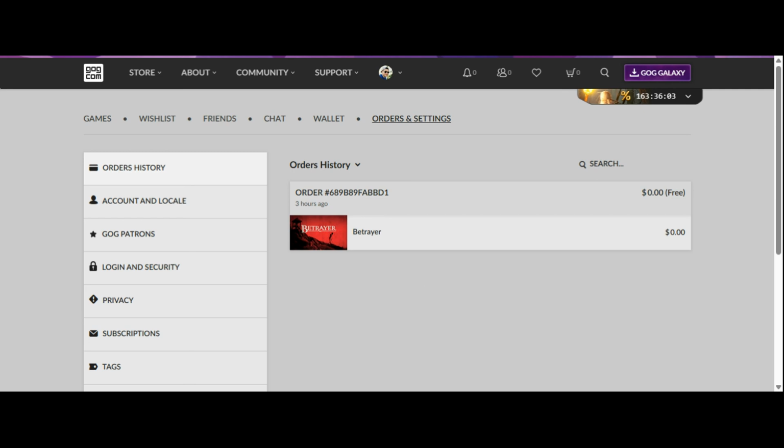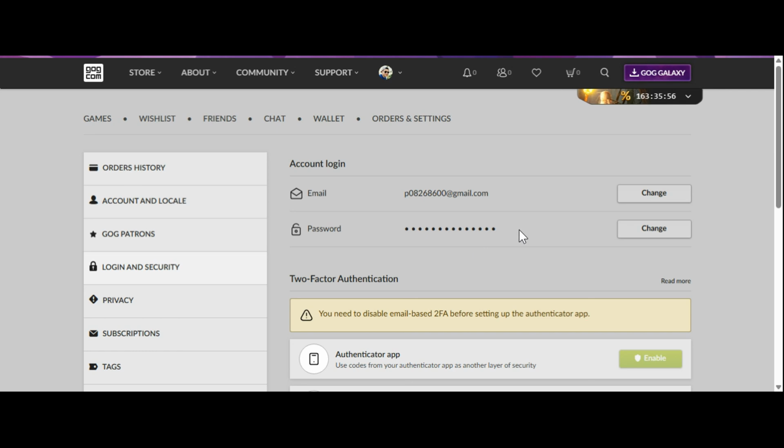On the left-hand sidebar, look for the Login and Security option and click it. This section contains your account security settings, including your password controls. Now, locate the password field. Next to it, you should see a Change button. Click that button to begin the password reset process.